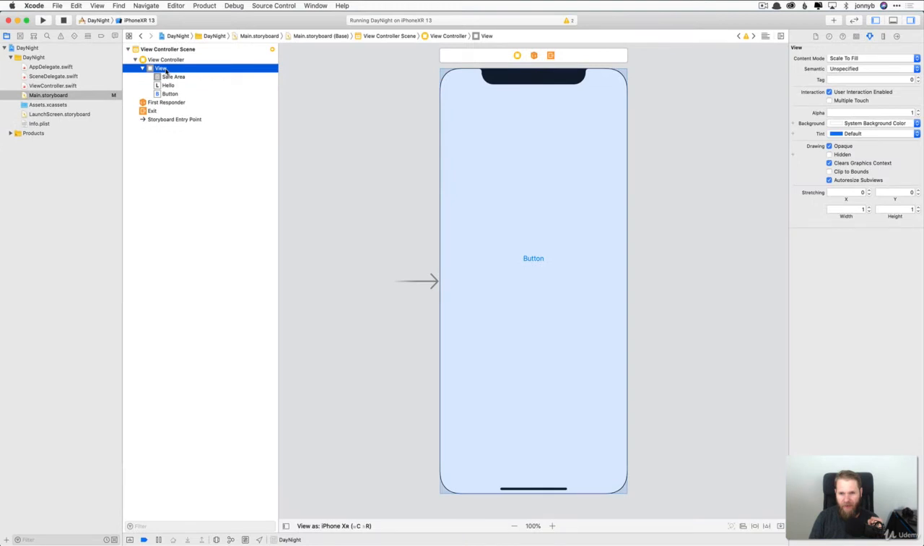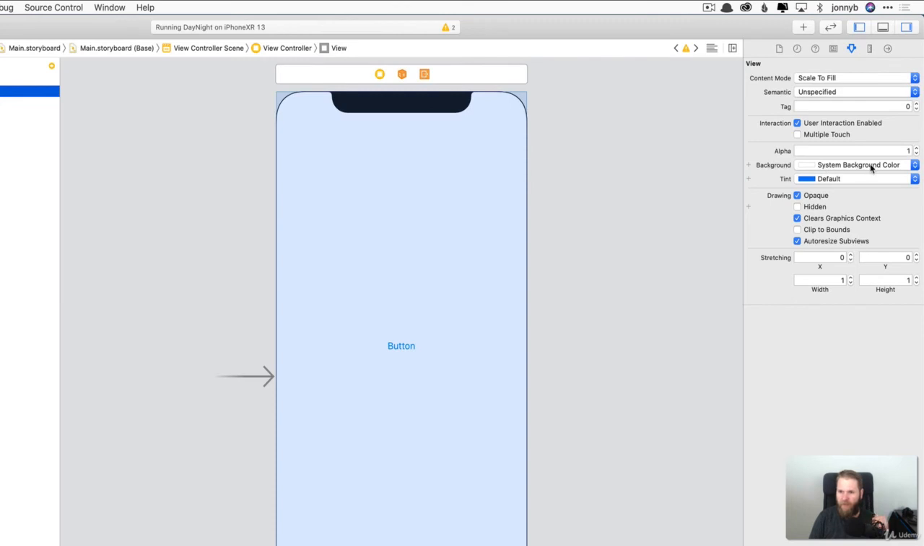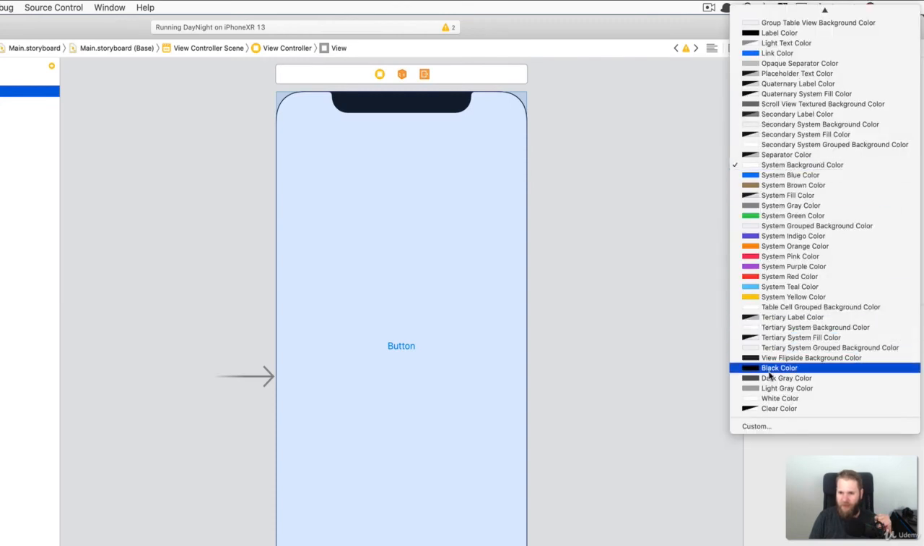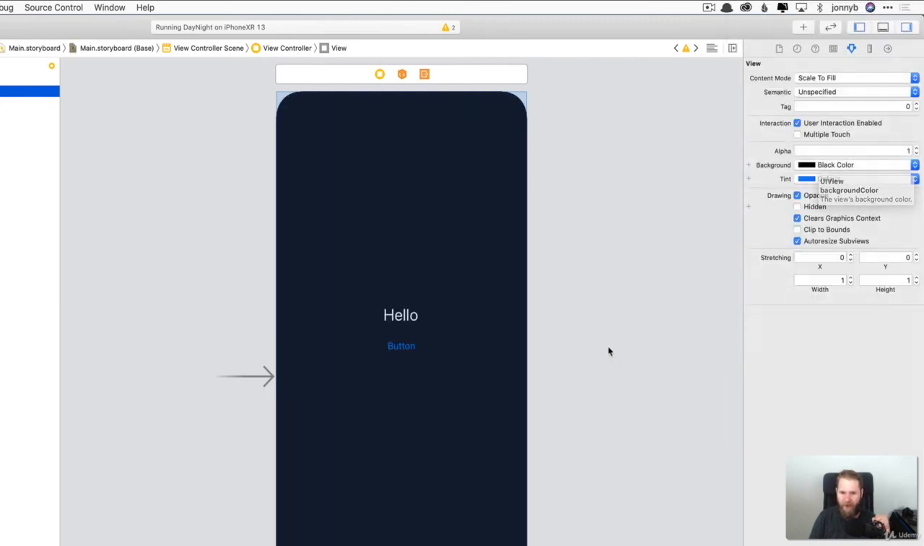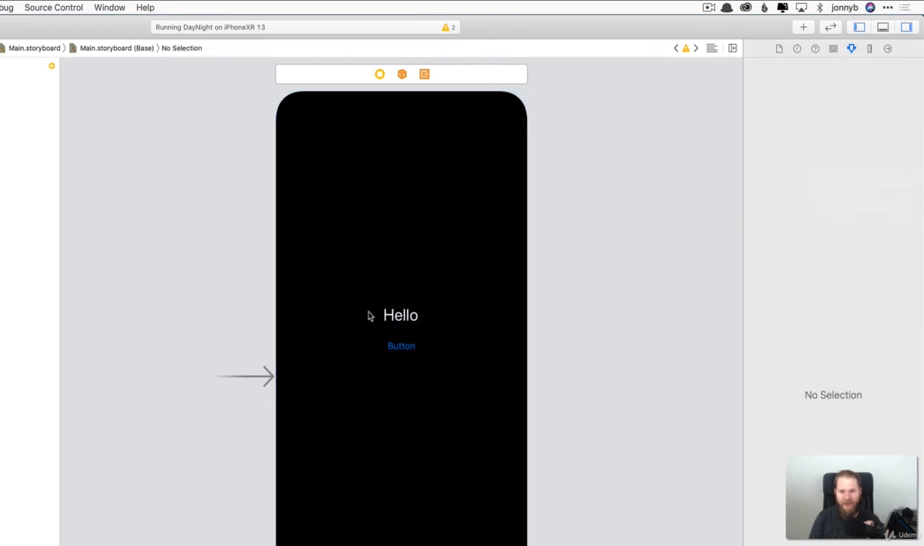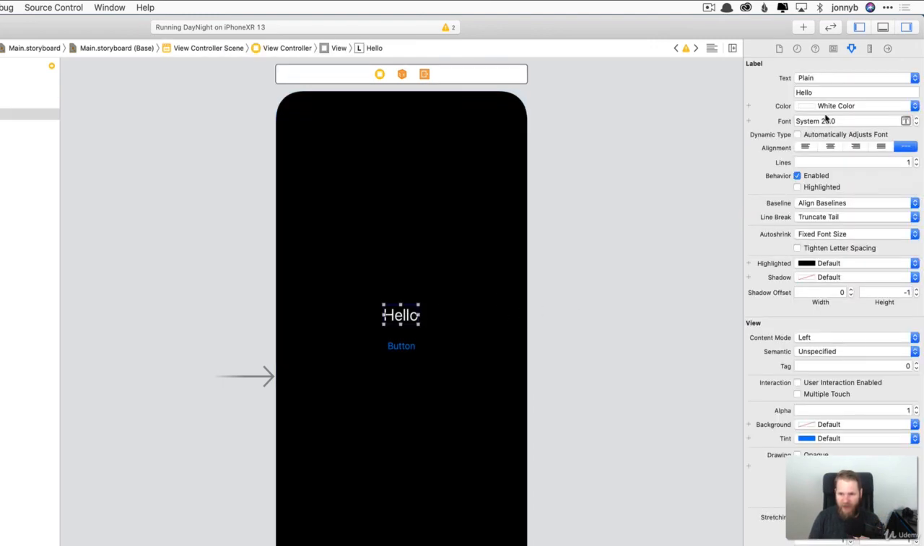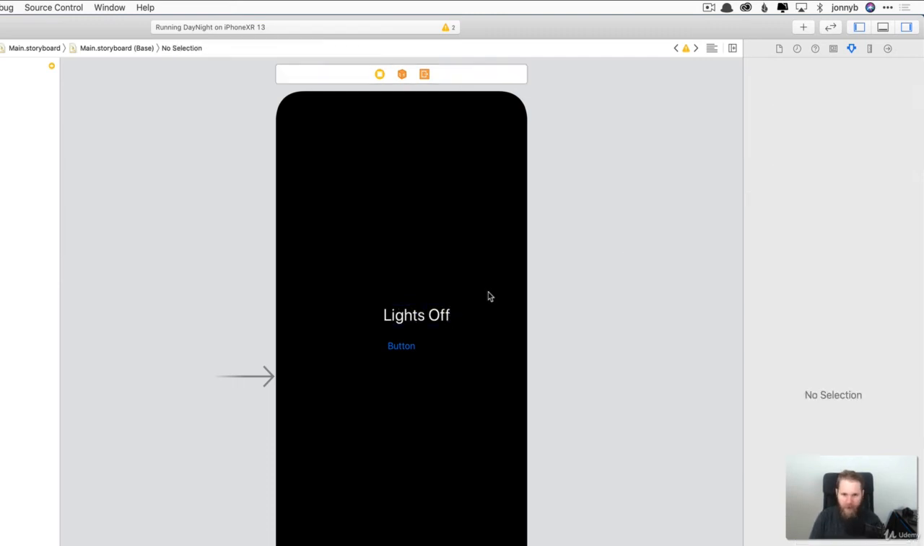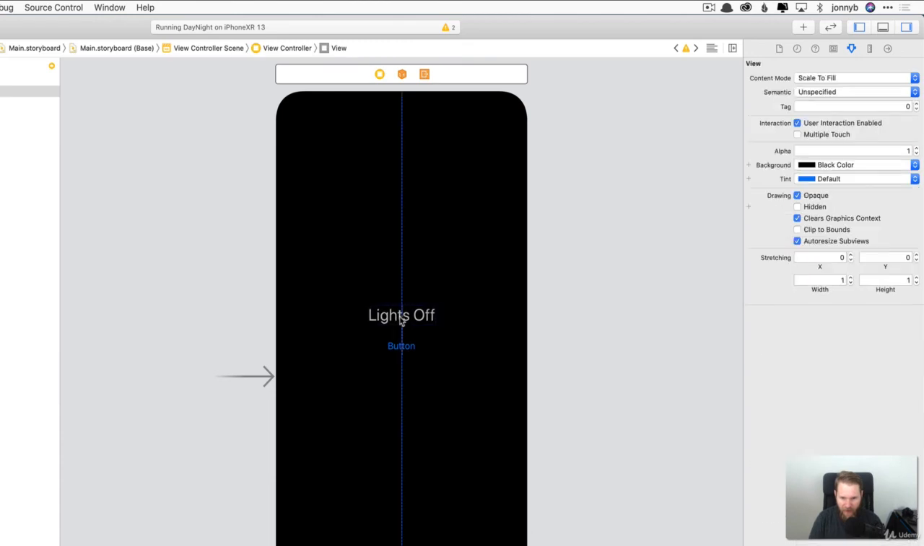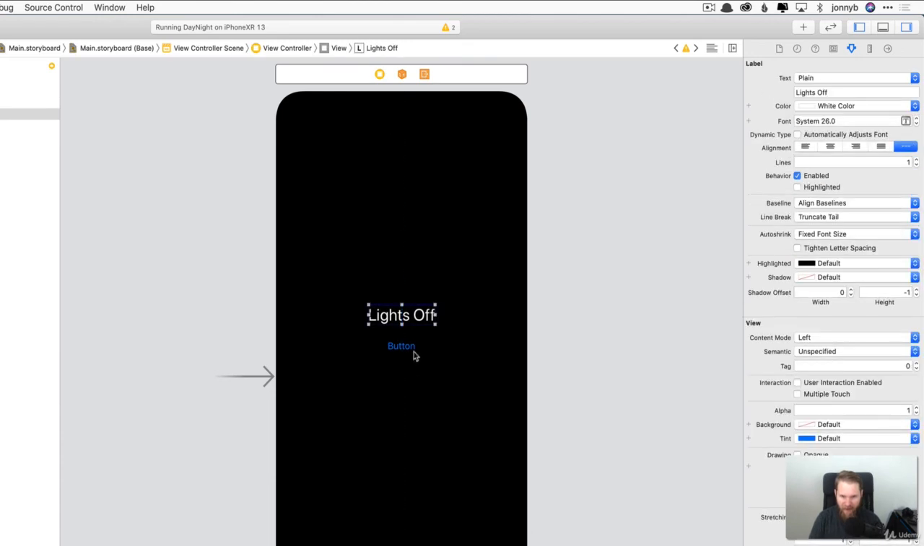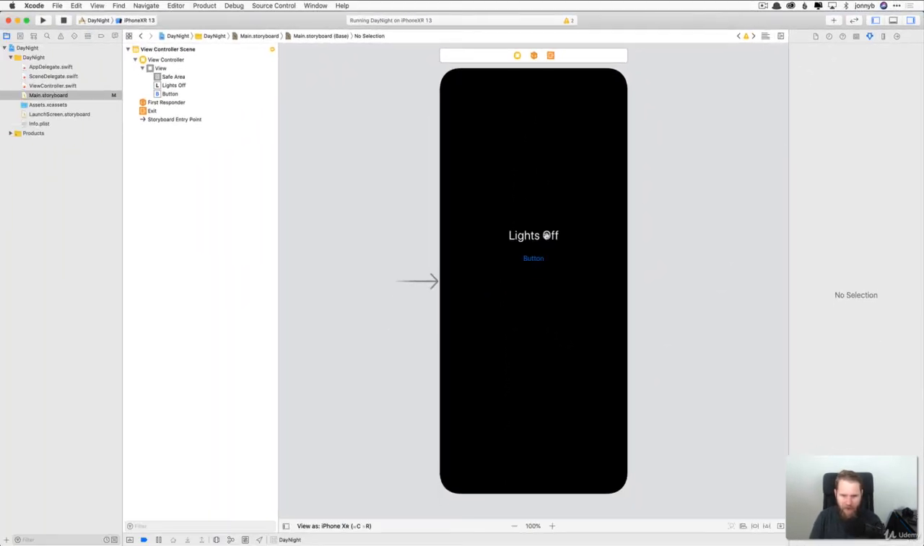So we're gonna change the background color of this view here. So selecting the view, we can come over here to background, and we are going to change that to black color. And there we go. Now we can see our label again. And let's go ahead and change that back to, say, lights off. And then I'm gonna just grab that and kind of center it. You can use these snap grids, and that's looking good.